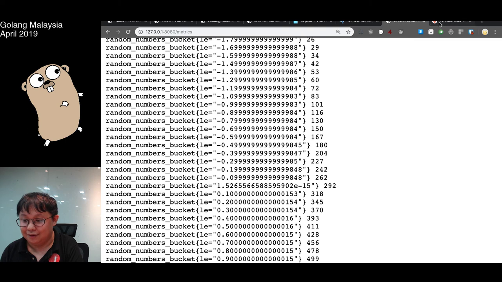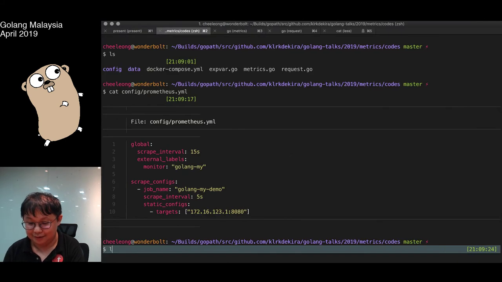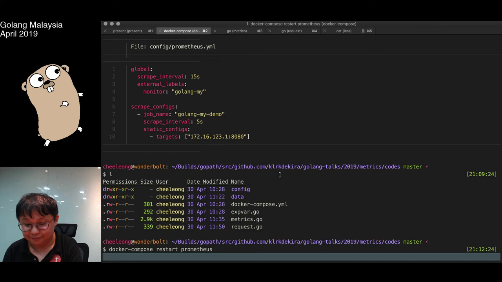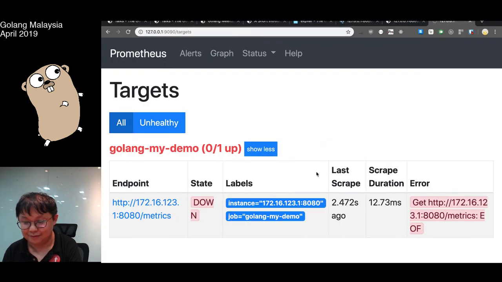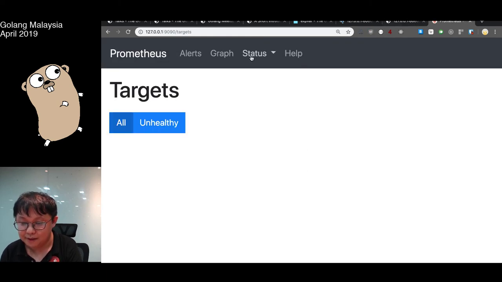So why is it down? Okay. Restart Prometheus, let's say. The app is running now. Start again. This is the Prometheus engine on its own.